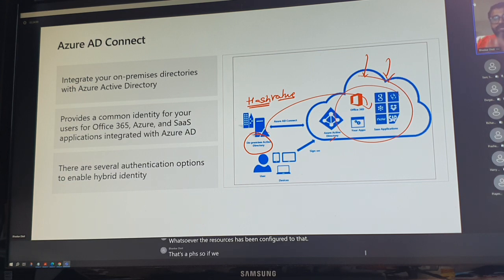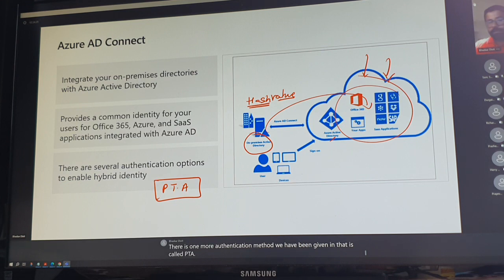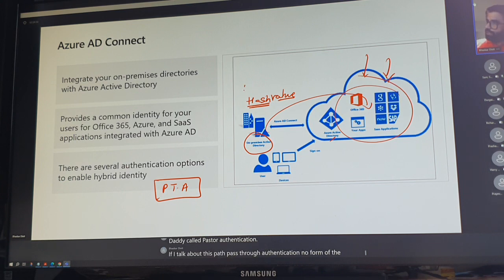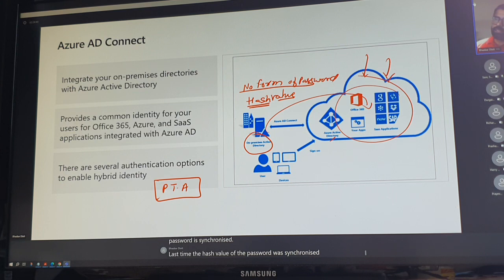So if we go with PHS, even if it is a hybrid user, I mean an on-premises user, Azure Active Directory is going to perform authentication if that user accesses something from the cloud. There is one more authentication method we have been given, that is called PTA, pass-through authentication. If we talk about pass-through authentication, no form of the password is synchronized. Last time, the hash value of the password was synchronized. In case of PTA, no. Only the user account will be synchronized.